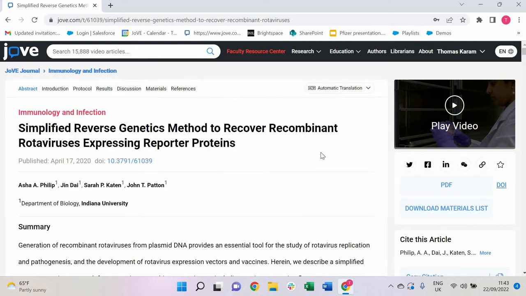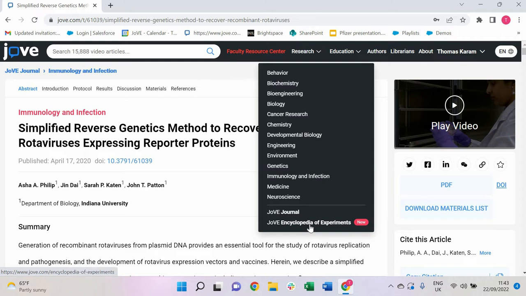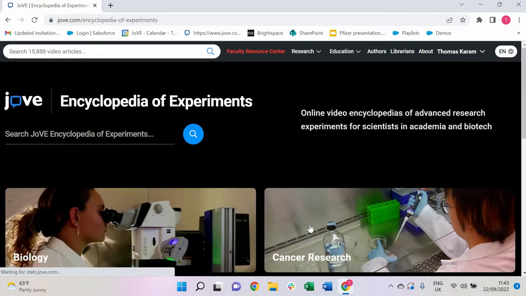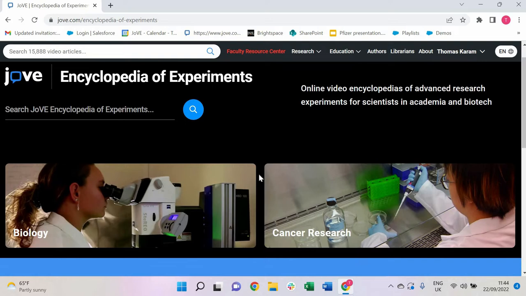So this is the layout of all the video publications that we have available in our research section in the JoVE Journal category. Next, let me take you over to JoVE Encyclopedia of Experiments. The JoVE Encyclopedia of Experiments is an online video encyclopedia of advanced research experiments for scientists in academia and biotech.